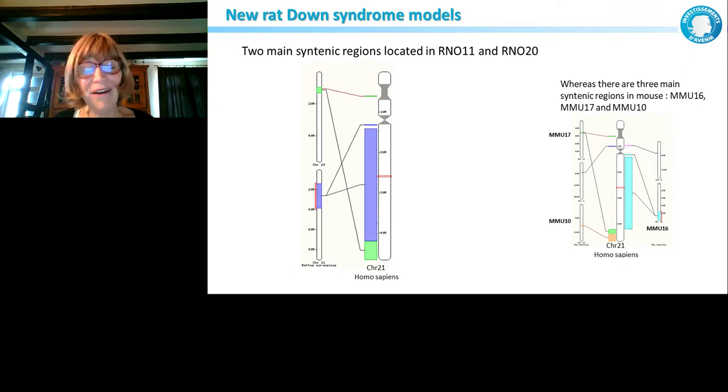It was taking 3 to 5 years to obtain a line. And I will show you here that when we decided to go for the rat model of human trisomy, that's how we proceeded. You must know at the beginning that the human chromosome 21 is a small chromosome, which on the left panel here has 2 main synthetic domains, and domains that contain the same gene. And these are on rat chromosome 11 and on rat chromosome 20.